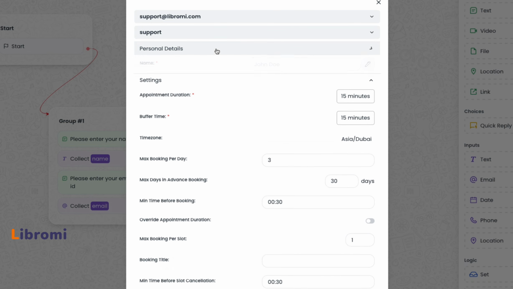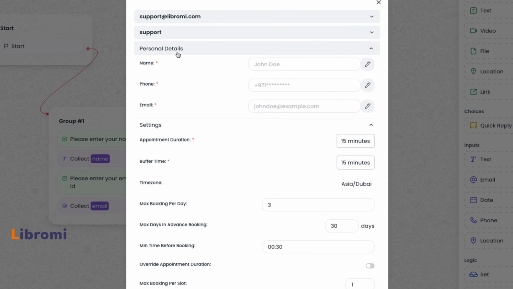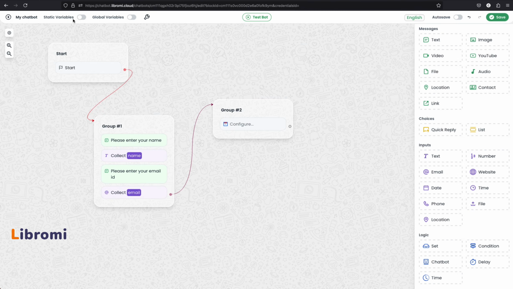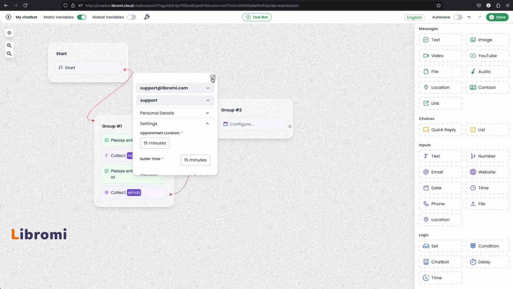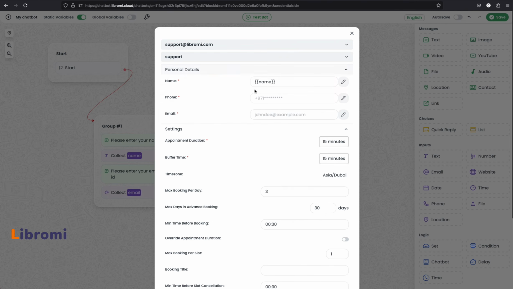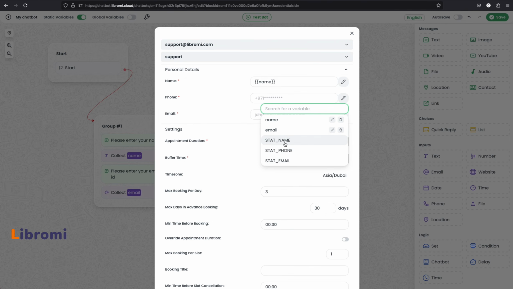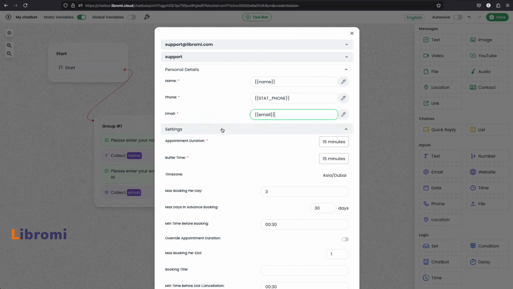So here, first thing is you need to provide the personal details which we collected from here. So the name will be the name variable and the phone, we need to enable this static variable to get the default phone number without collecting it from the user manually. So that will be stat_phone number. And next will be email, that is email. So the collected information is used here.